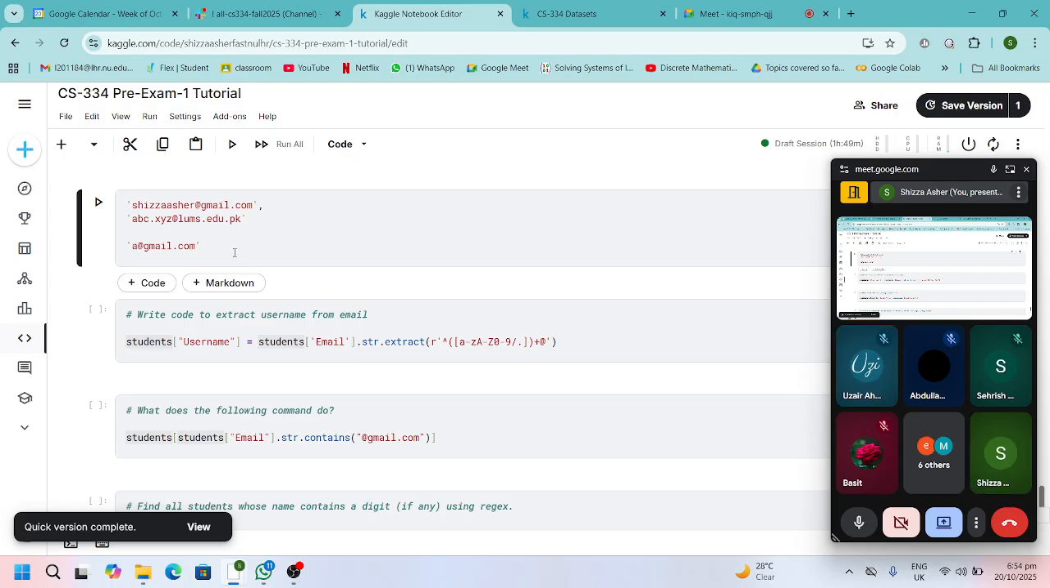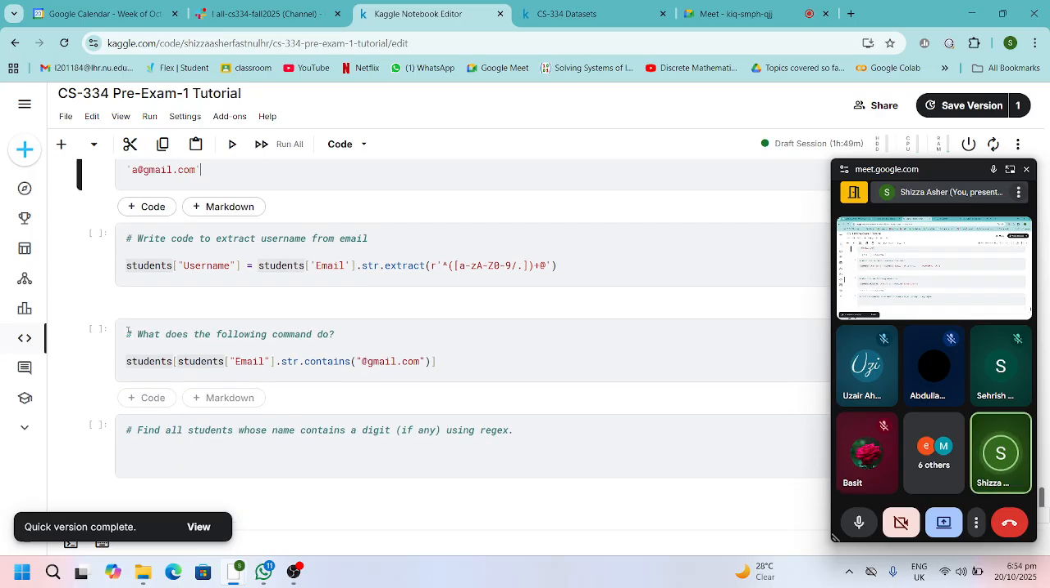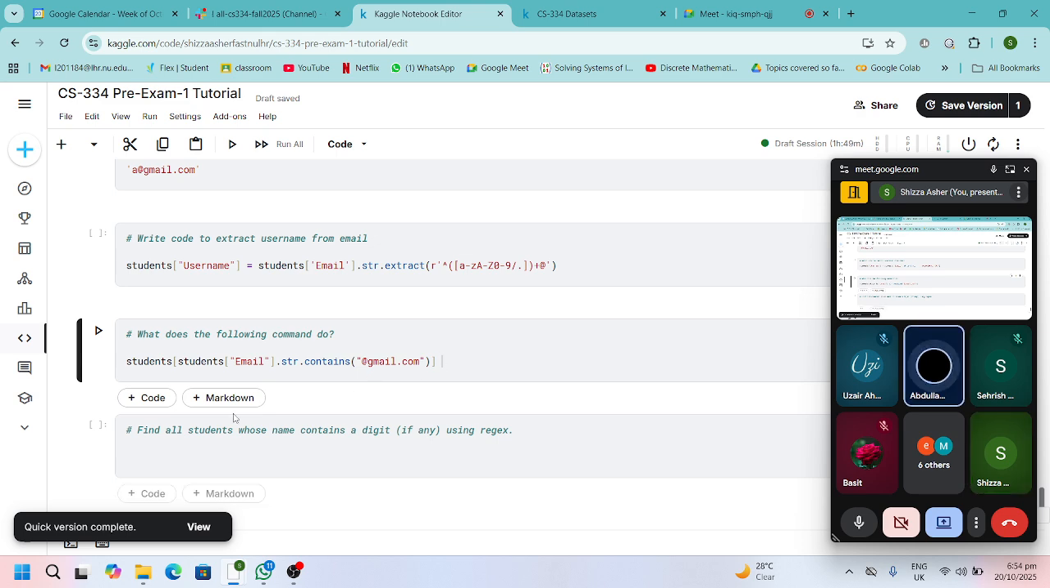Okay, so let's think about what the following command does and I think that it is fairly simple. One line explanation anyone? Email must contain at gmail.com.